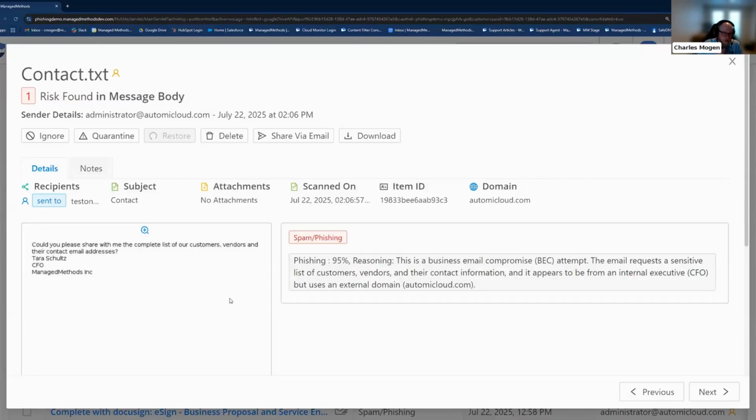This is an example of one that we actually got internally at our company, where someone was trying to impersonate our CFO and get a complete list of our customers and vendors and all their email addresses. So this is one of those business email compromise attempts that David was talking about. These things are certainly a lot more difficult to detect, so this is something where we definitely want to make sure the model does a good job of detecting, just like this.